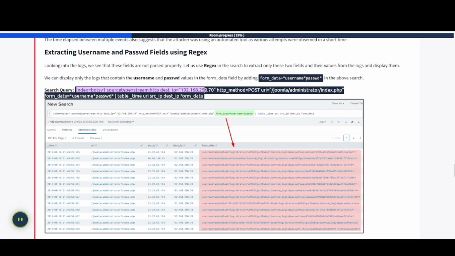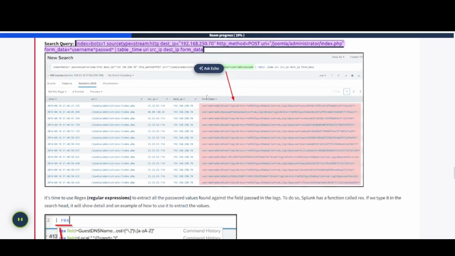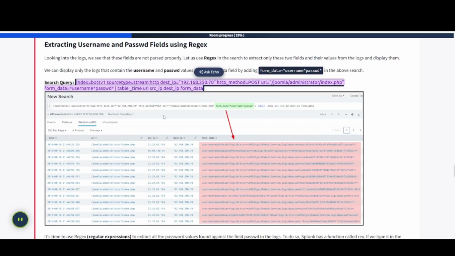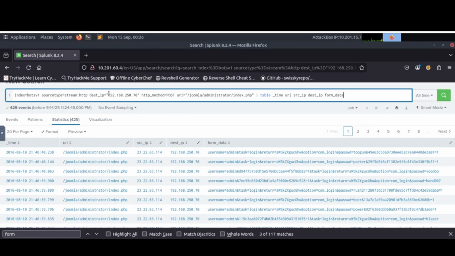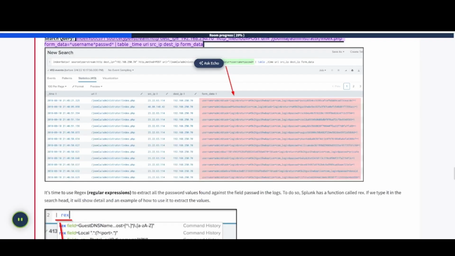So here's the query here. I'm going to copy and paste it in. Should look like that. Okay, and also a POST request too. So let's hit enter there, because it has to be a POST request, because they're posting the brute forced credentials and things of that nature.